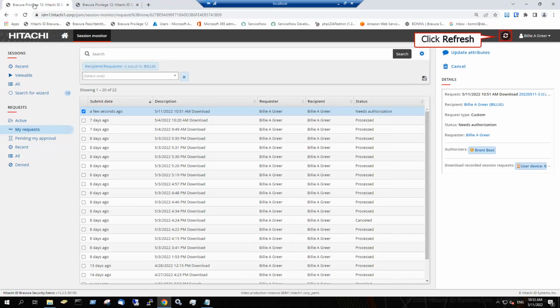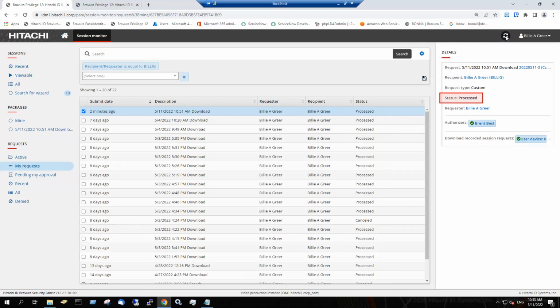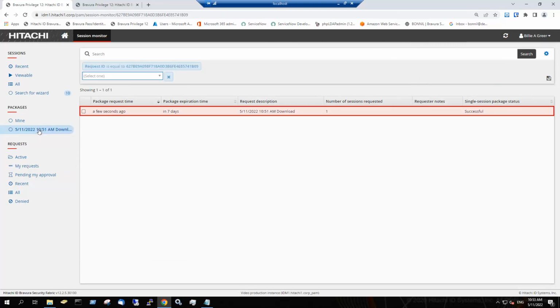Billy refreshes her page to check the status of her request. Once the request is approved by Brent, the package appears in a Packages section on the left, showing the date and time of the download request. Billy selects it to view more information. She then selects the table row to view details and actions.